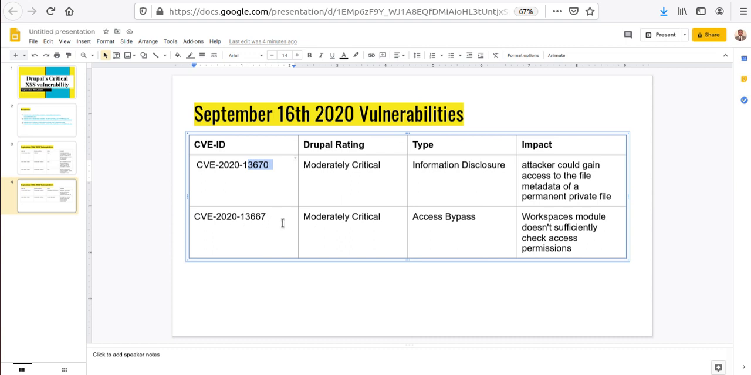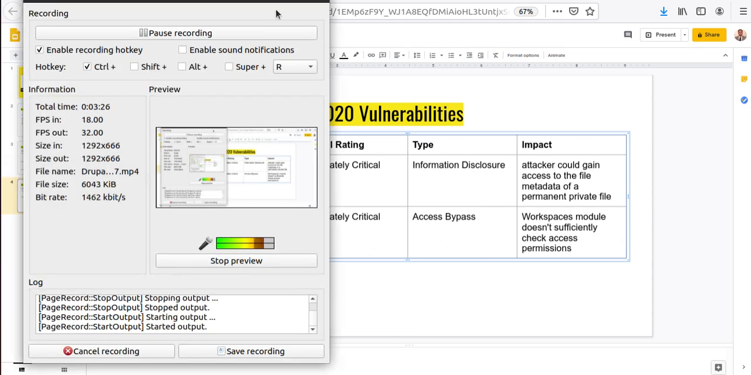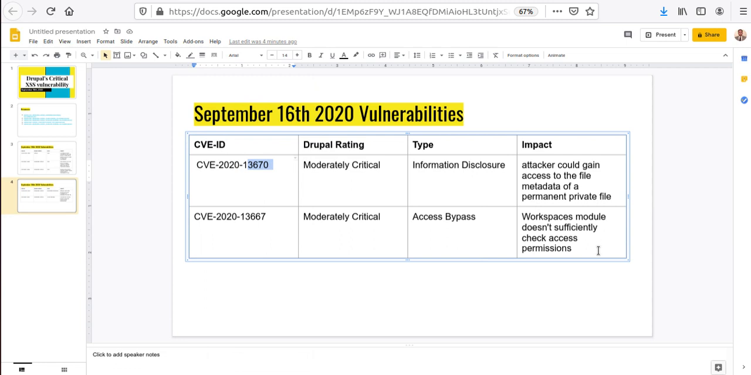And the last one is an access bypass vulnerability, where the Workspace module doesn't sufficiently check access permissions. If you're not using this particular module, you are not vulnerable. So spend some time and figure out if you need to patch for these vulnerabilities, if your systems are impacted and if you're vulnerable.